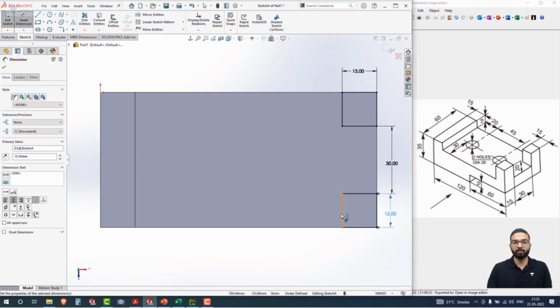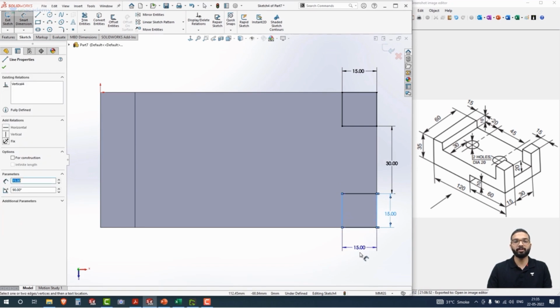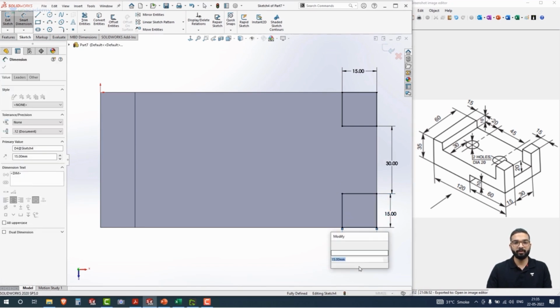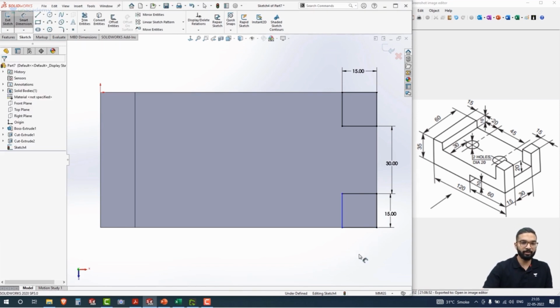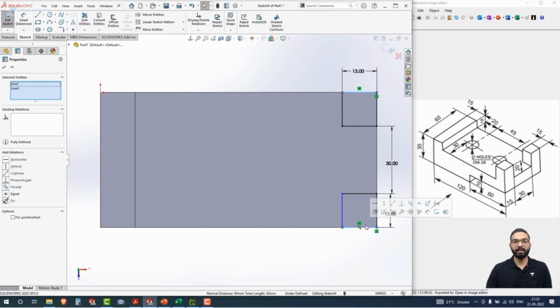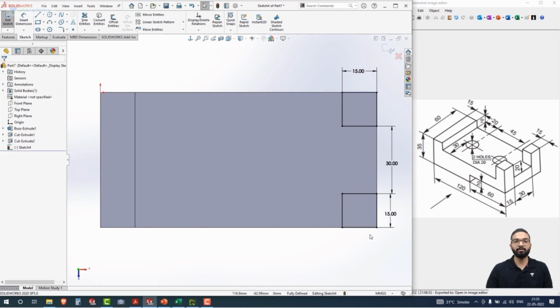Also, we'll have to specify the dimension for this line over here. If you didn't want to do this, you can delete this dimension and what you could do is that you could select both these lines and give them the equal sketch relation. You can see now the sketch is fully defined as well.